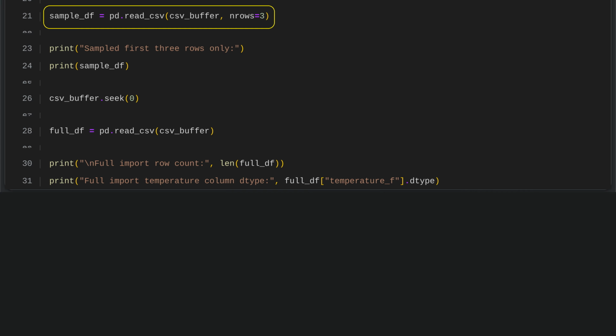We use Pandas to read a CSV file from a buffer, but limit it to only the first 3 rows by setting the nrows parameter to 3. This lets us quickly inspect a small sample of a large dataset without loading the entire file. By doing so, we save both time and memory while still getting an initial look at the data.